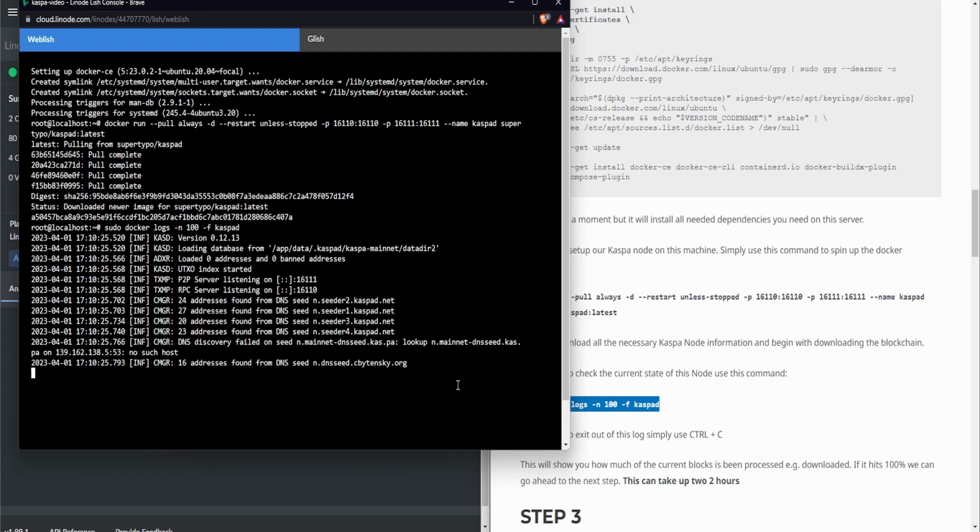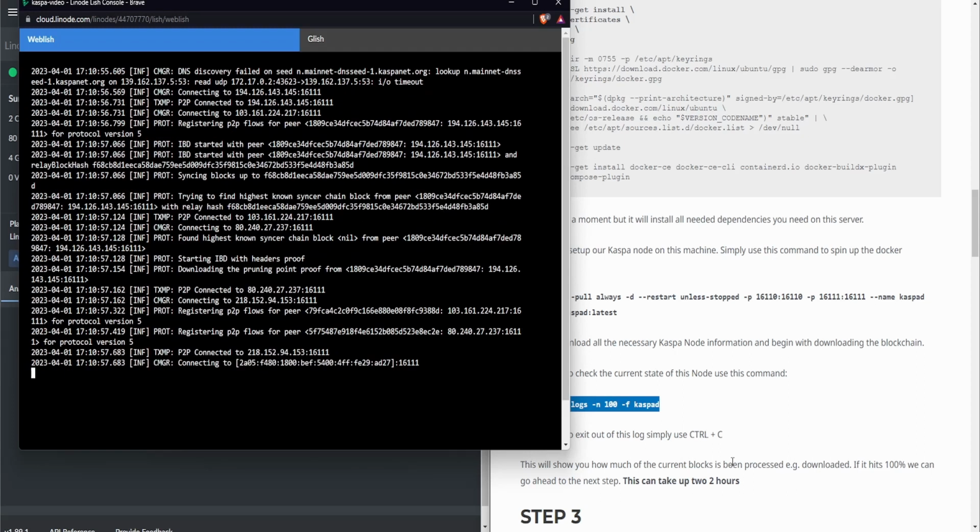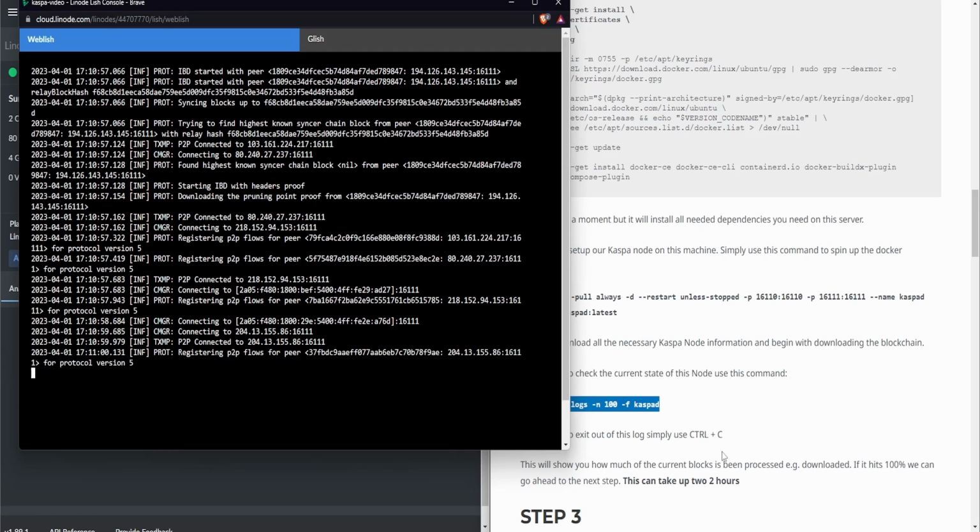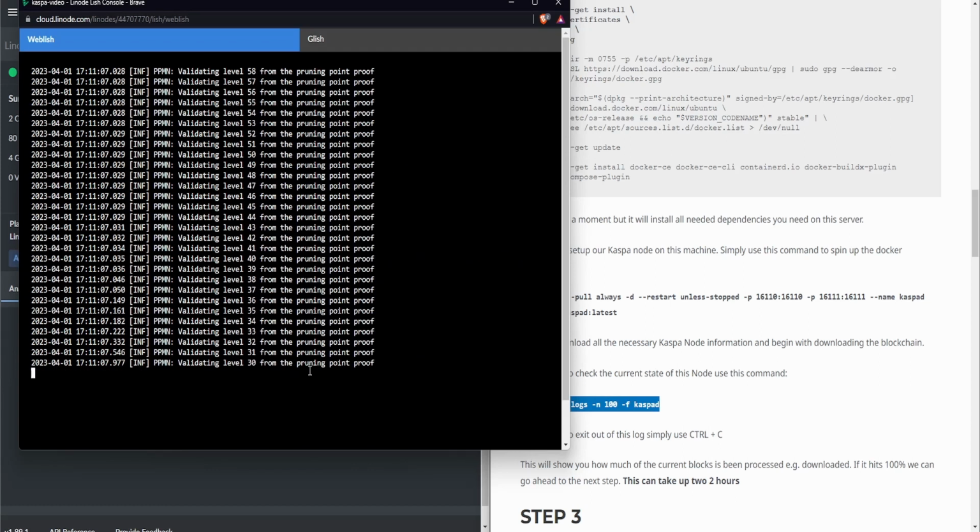This can take up to 2 hours. In the documentation, it's called roughly between 20 minutes to 2 hours. I noticed myself that giving this 1 to 1.5 hours is a good idea. You will see this in a second. There's a process that will start here that is downloading all the necessary blocks, and this needs a couple of minutes, but afterwards your Kaspa node is up and running, and it's pretty simple. You just need to copy and paste.